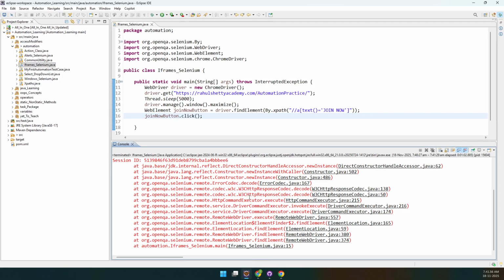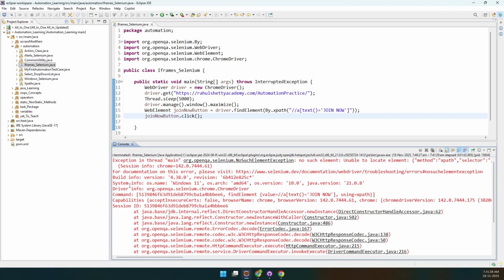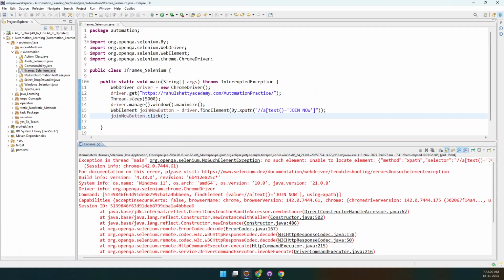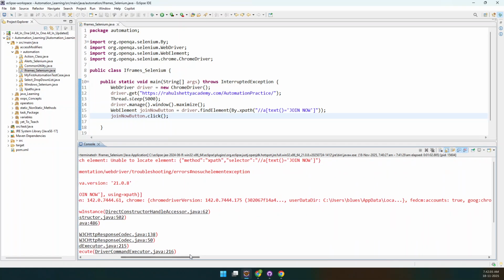Let me see if I'm getting any error. Okay, I see some error here. It is telling no such element exception. And next to that, it is very clearly telling that I am not able to find this XPath. Maybe we have written wrong XPath. Let me go and check it out once.